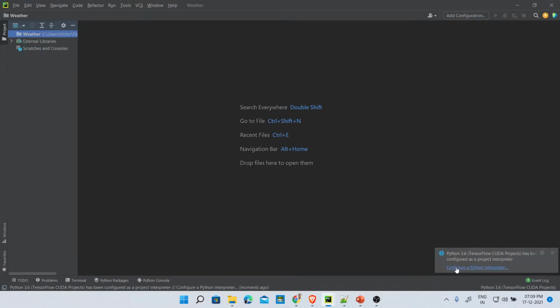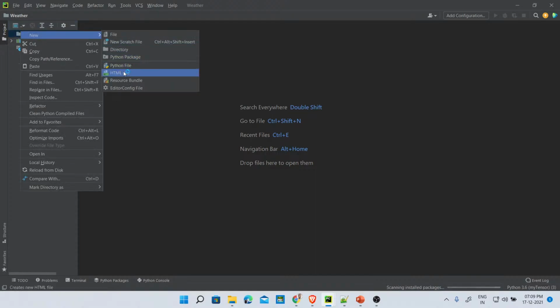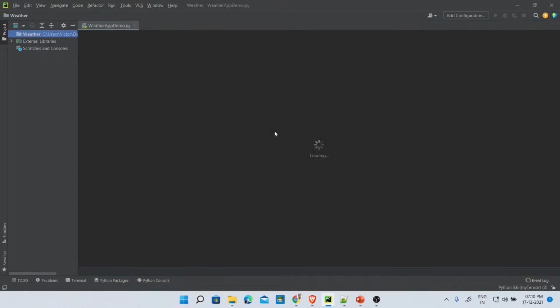Now obviously when you're starting a new project or you are switching, it asks you to configure the interpreter. So I'm selecting this, which I've installed a couple of things, my TensorFlow. So after this is done, I need to add a new file, and that file is called a Python file. So I'll right click on this and say new Python file. All right, so let's call it weather app demo. Okay, fine. Now it's a Python file, I press enter, no problem.